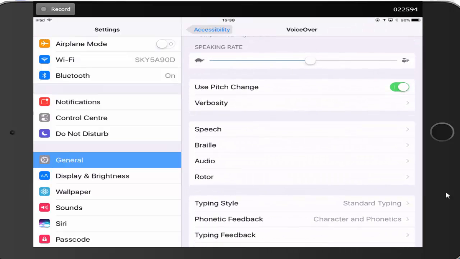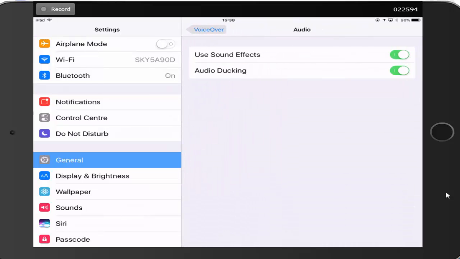First thing is audio. So if I go into the audio menu, there are two choices which are both switched on. The first one is use sound effects, and what that will do is give you a sound effect if you go into a blank space on your iPad screen.